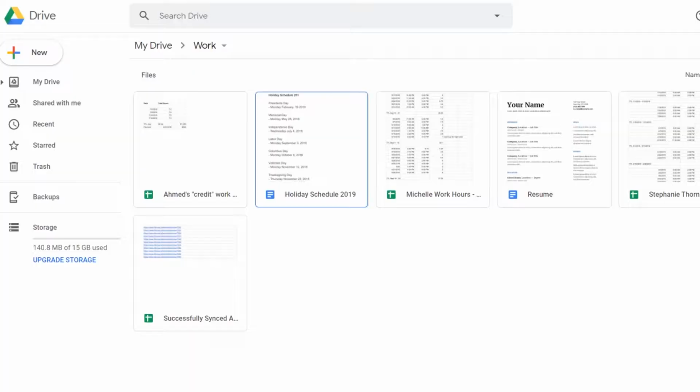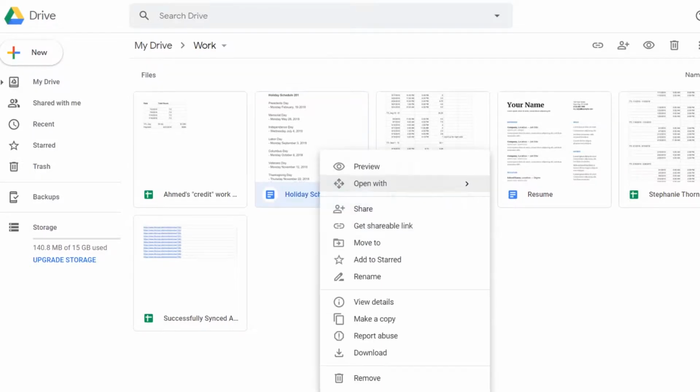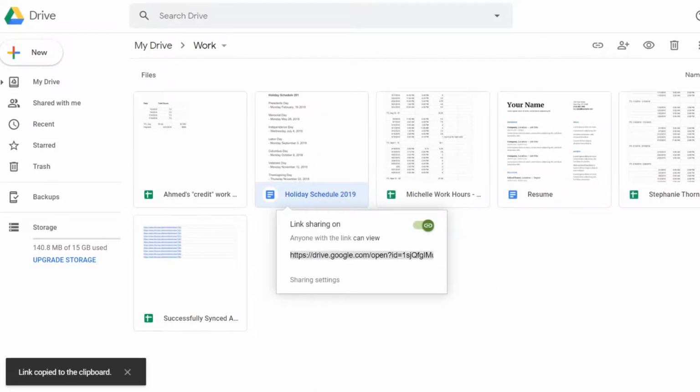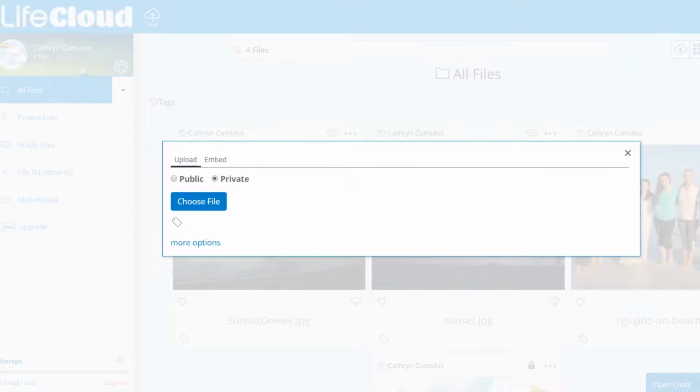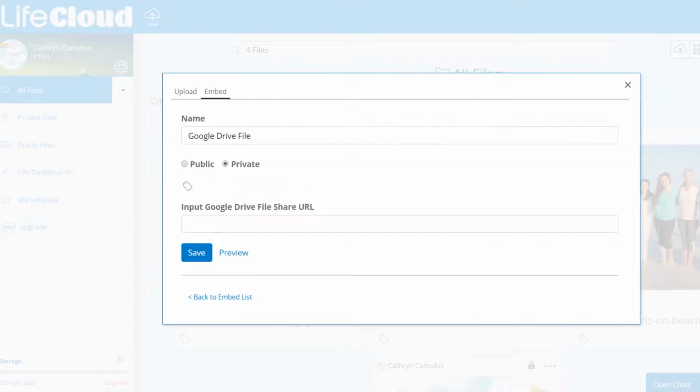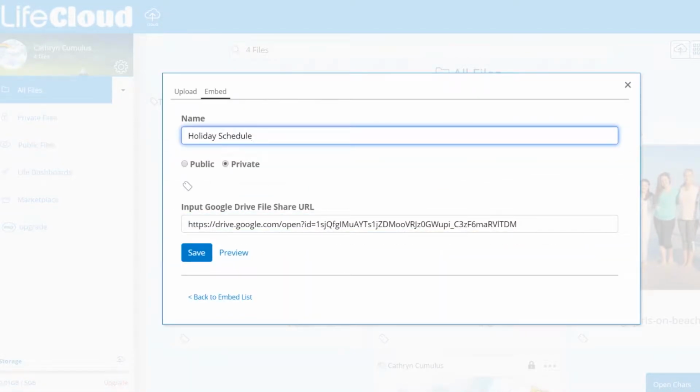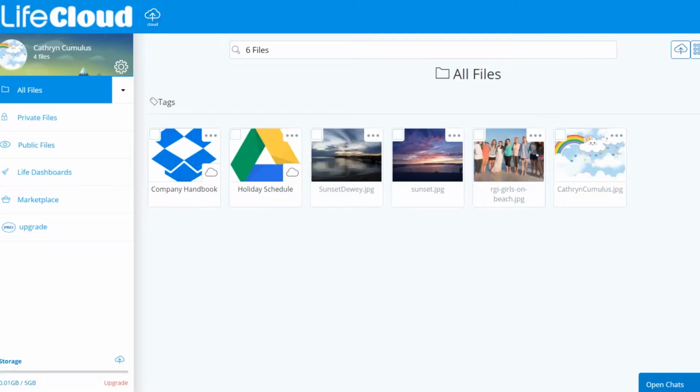So Google Drive, we love Google Drive. We do use Google Drive. I still use Google Drive. However, it's very easy. It's just like, okay, I want to embed the file. Yep. You get the share link, put it in your cloud. All right, the Google Drive file is there.